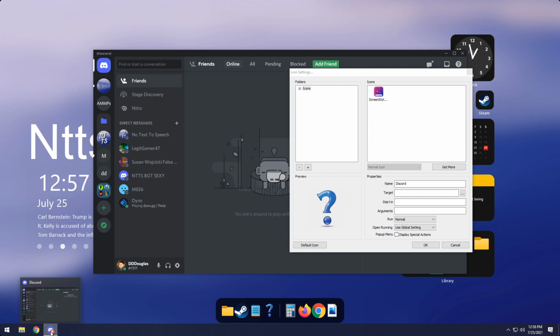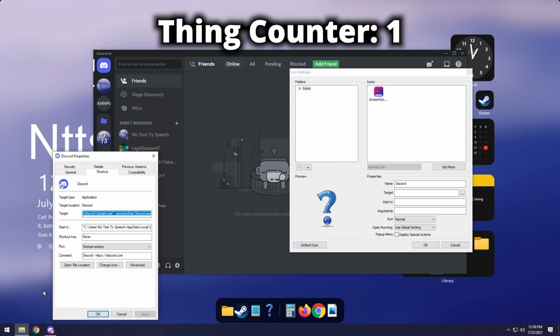And once Discord opens up, you just want to right click on Discord, then right click on this little thing here and click properties. It'll open up with this thing here. You just want to copy this target, paste that in there. Then the start in thing, just select the whole thing, copy with Control-C, paste it in.